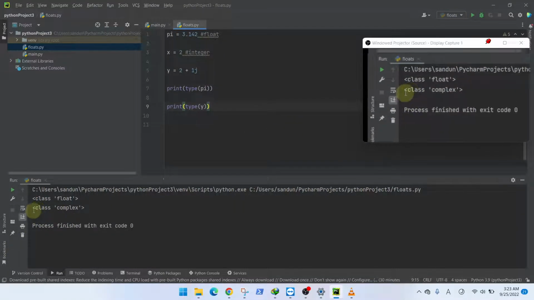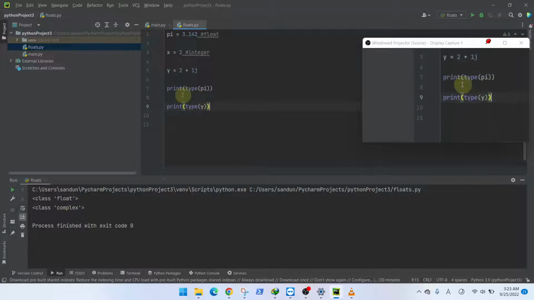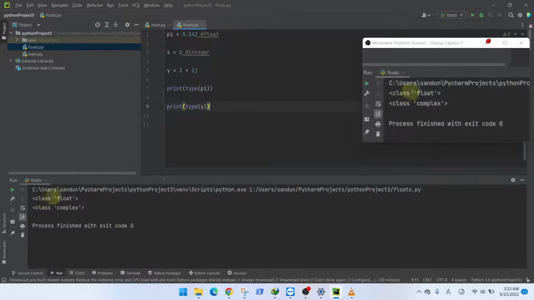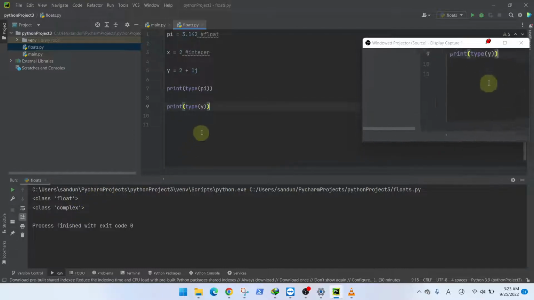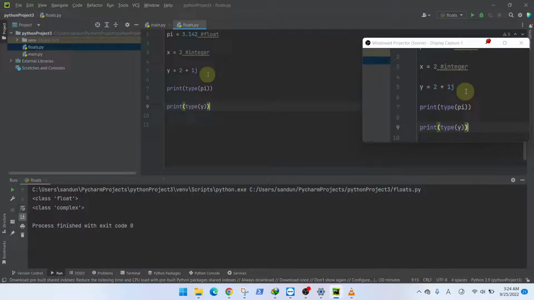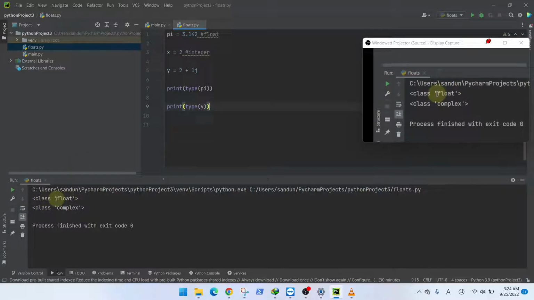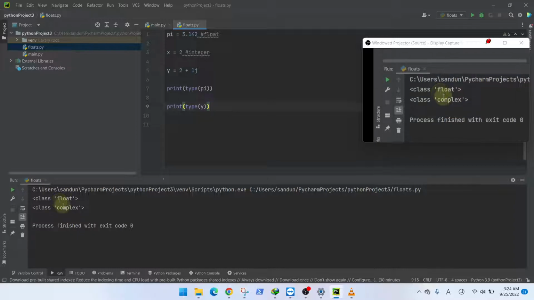Now you can see that y is of the class complex and pi is of the class float, which basically gives us the type of the variable. So in this way we managed to create float, integer and complex numbers, and you will notice that they are of different classes, which means their data type is different.